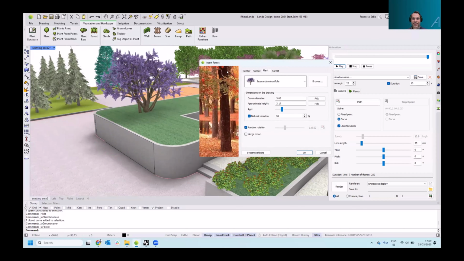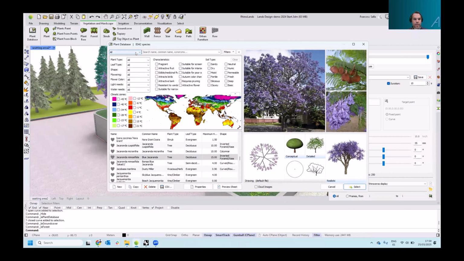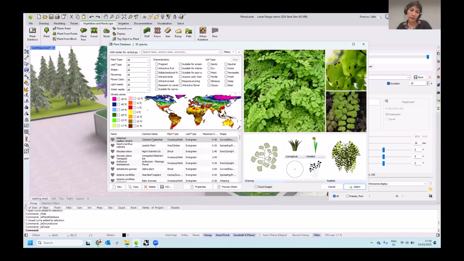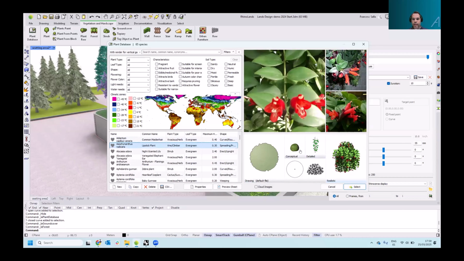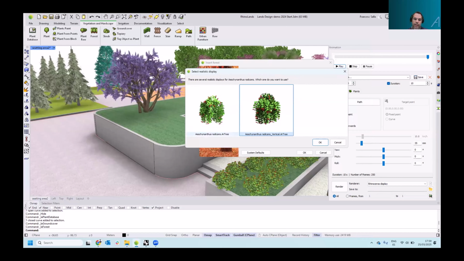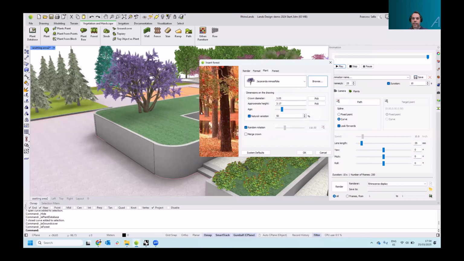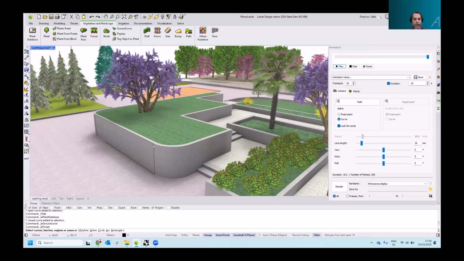So we select the forest and we browse here for the plant database. There is already a pre-list here of plants that are suitable for vertical gardens. We can select any of those. Each plant species that is suitable has double representation, so we need to select the one that is better for that. Click OK, and select this curve.